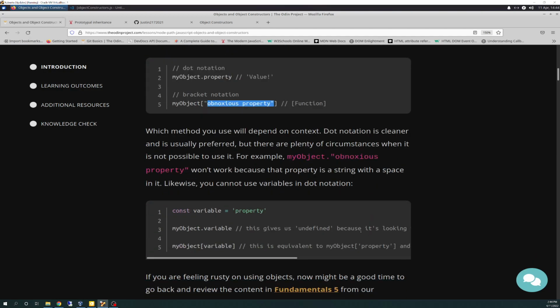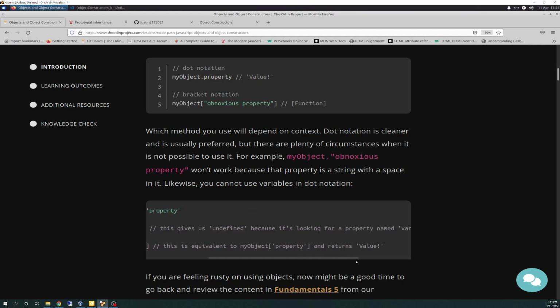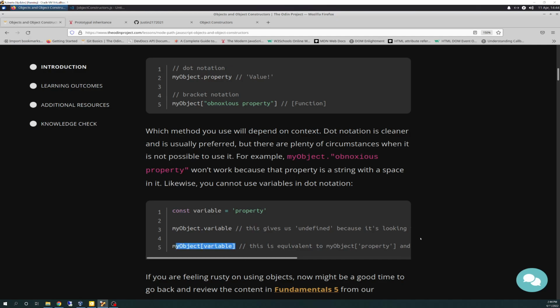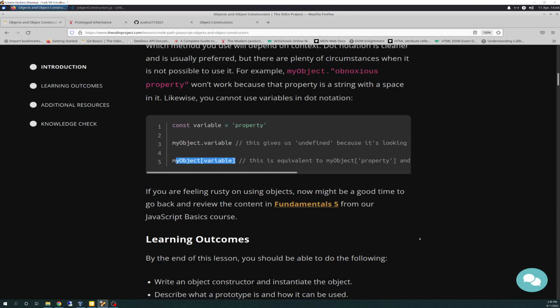Excuse me. And then it's just talking about that more, like if you do myObject.variable, this will give us undefined because it's looking for a property name variable in our object, which doesn't exist. And then the bracket will say this is equivalent to myObject property and returns value, which is kind of interesting because this confuses me personally. Whenever I see brackets, especially with a variable inside of it, that can easily be misconstrued as an array, to me anyway, especially when it's formatted like this. So you've got to be careful to make sure that you're working with an object property and not an array.